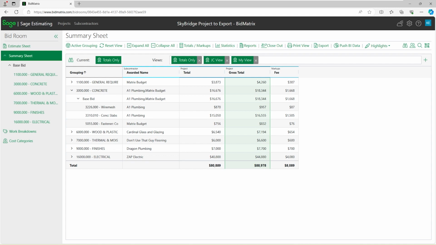And in a future video, you'll see where we'll actually import an estimate right directly from Sage Estimating without having to do an export from one side and import on the BidMetrics side.